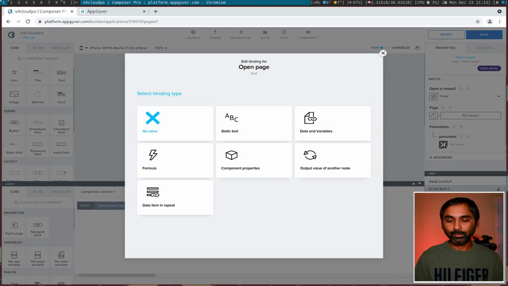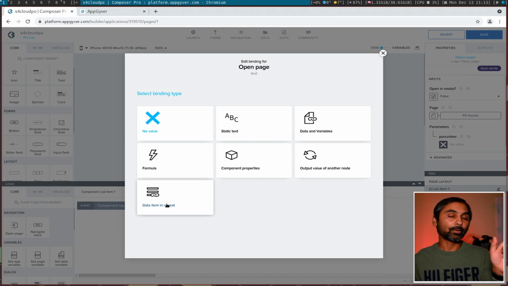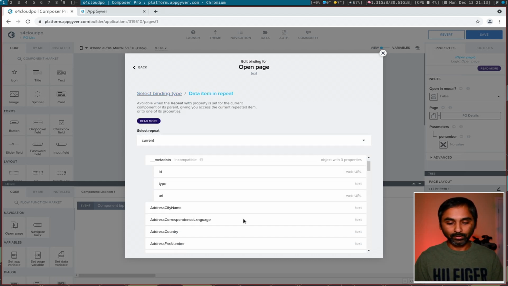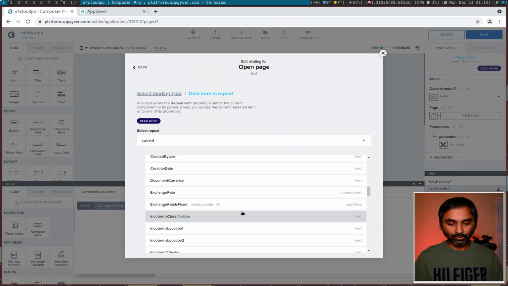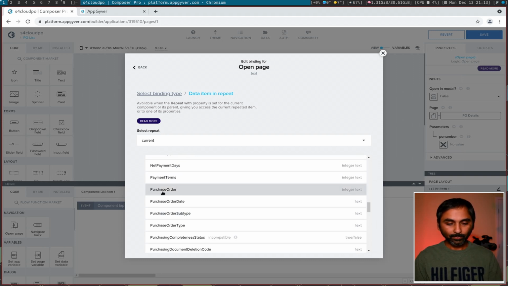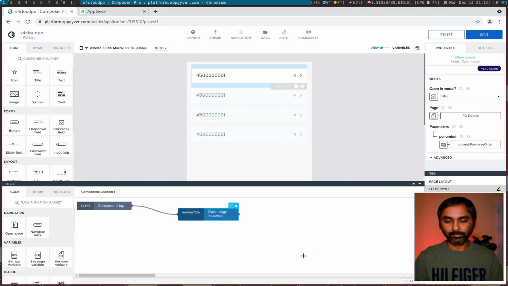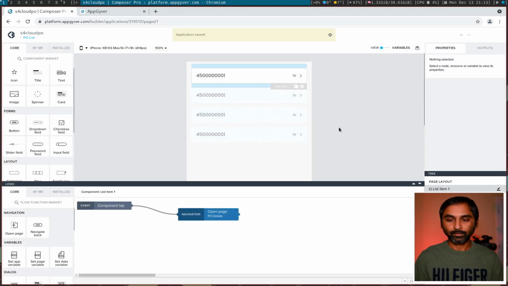So we will map this with the data item in repeat. We have multiple rows, so whichever we tap on, the system will pick the PO from that record or row, and it will pass it to the detail page. So we'll select that. We'll go to current, and we'll select purchase order here. There we have purchase order, and save. And save. So pretty much that's all we need.